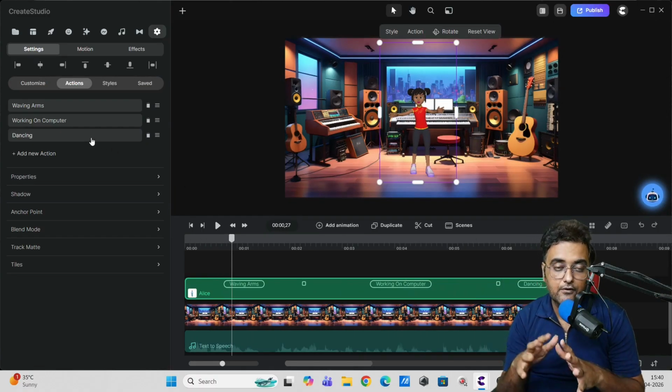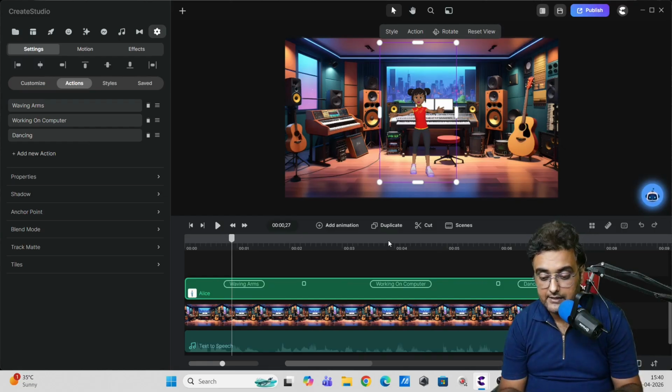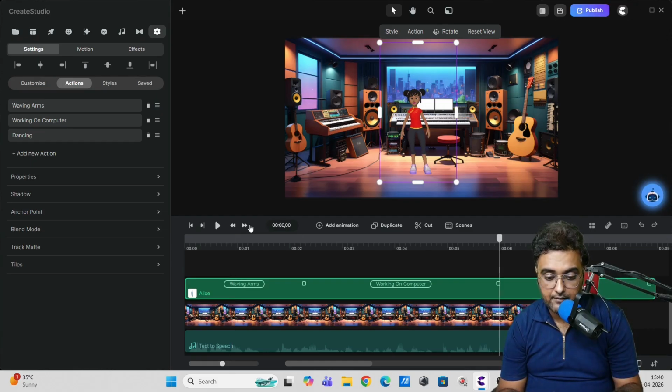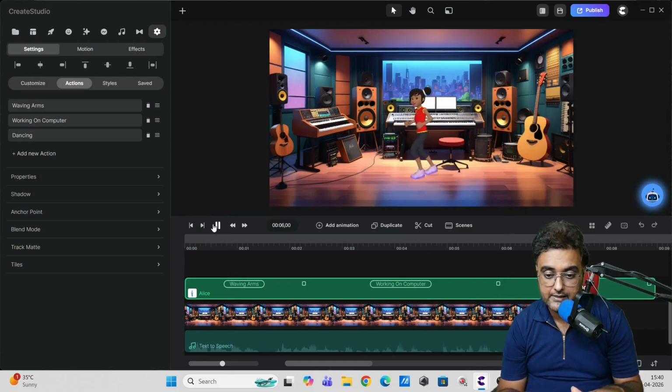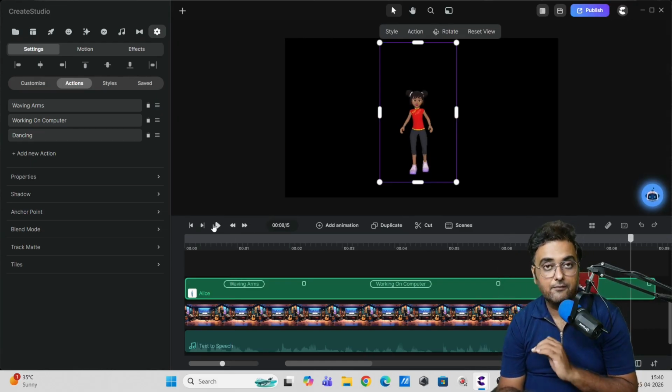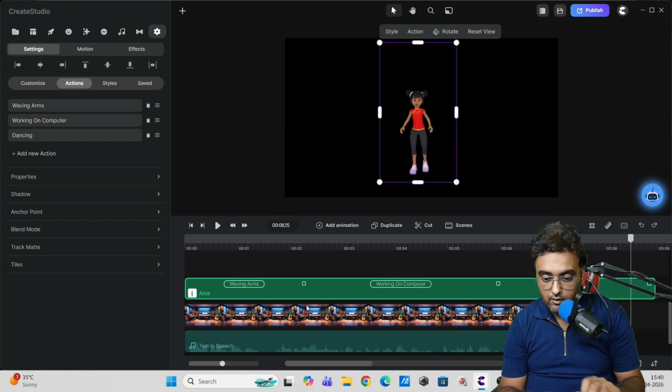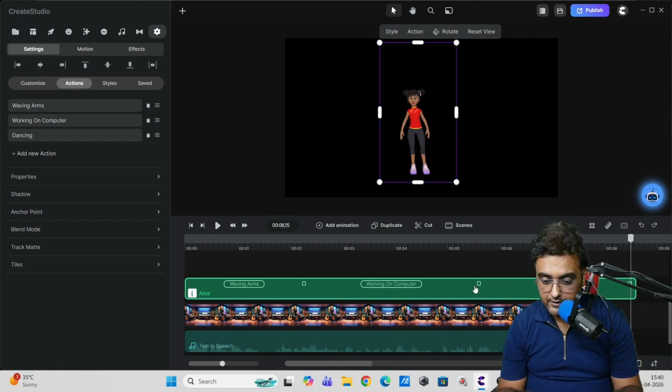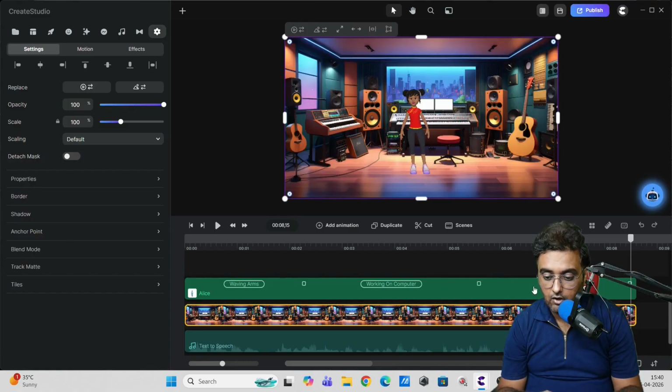So actually, if you saw that, the dancing was a little fast. That is because we had actually sped this up. If it would have been slow like this, then the dancing would have appeared better, right? Let me play this and see. Look at that, right? So that is a little problem. So what we can do over here is that we can make this working on a computer a little shorter, and maybe we can extend the scene a little longer, right? Now let's play this, and this should be perfect.